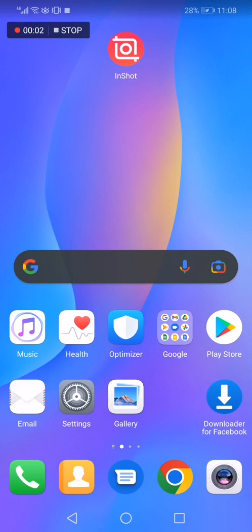How to trim a video on InShot app. Hello guys, so in today's video I'm going to show you how to trim a video easily and fast.